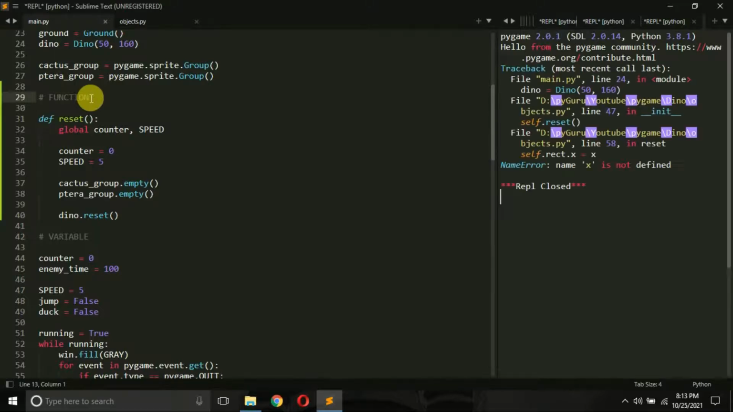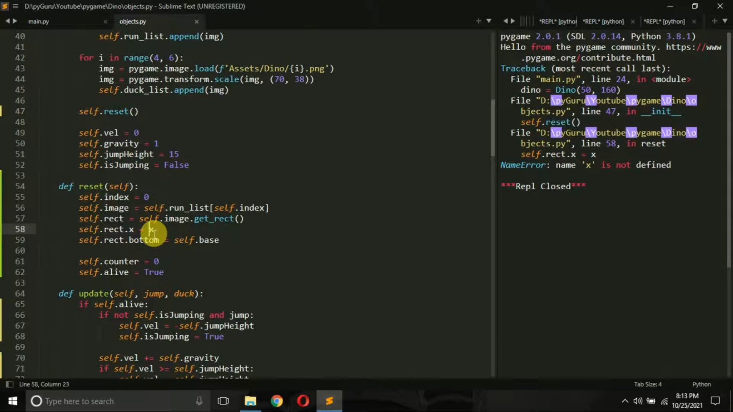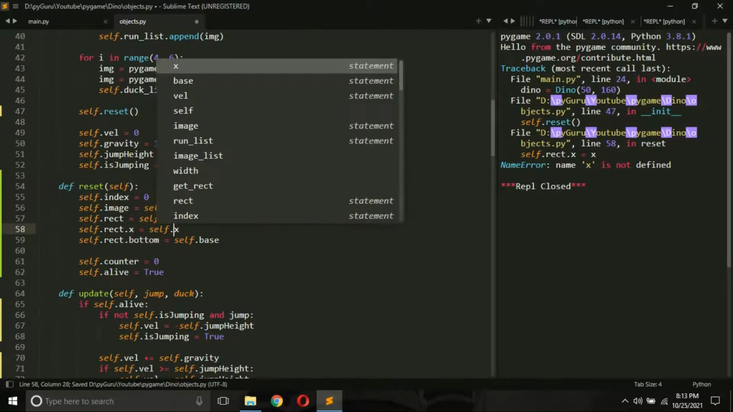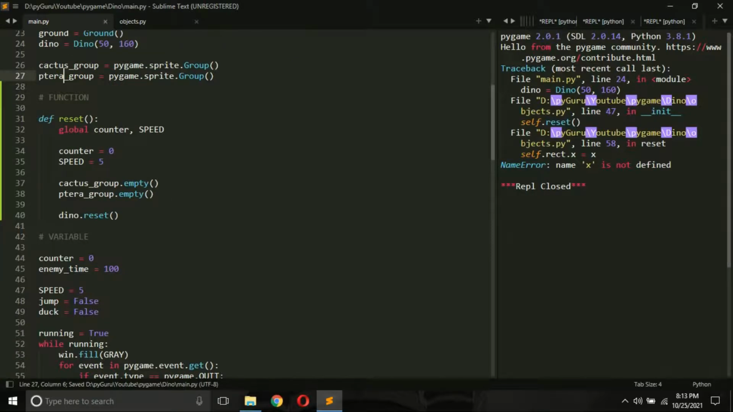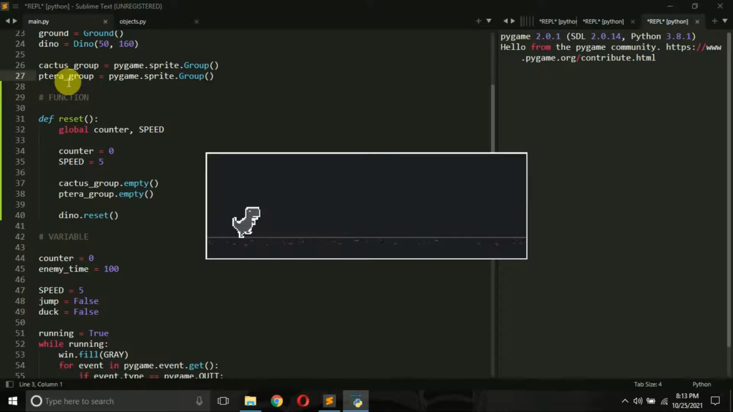Again, we have some error. Let's see what this is. Num x is not defined. So for that, we have to make it self.x. Okay, so self.x looks good now. Let's try once again. This is how we learn coding. Okay, there are lots of errors. So yes, it looks good now.